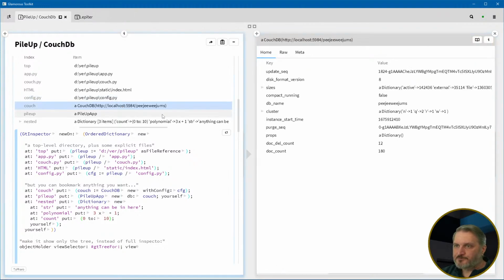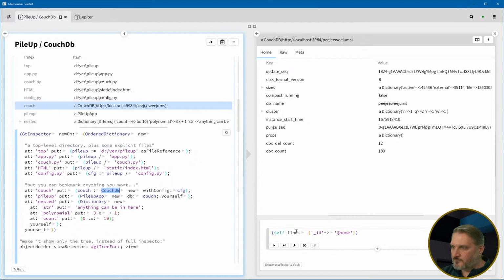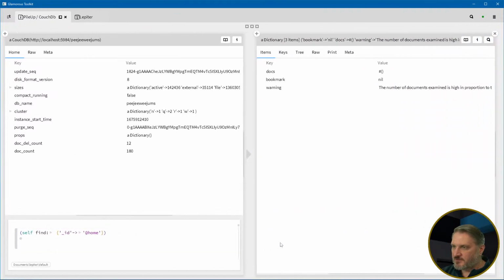All right, so now the more interesting thing is that at couch, I actually have a CouchDB object. This is an object that I can use to talk to that couch database. So, for example, if I run this, I'm able to inspect the home page for that document. So it knows what database I'm in and all this stuff. This is just like a little wrapper class that I made.